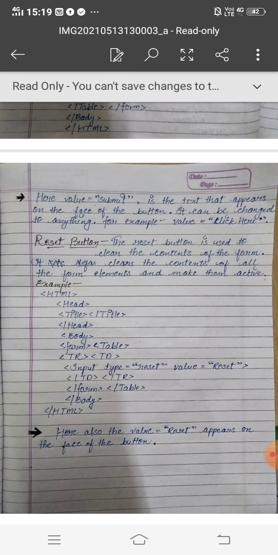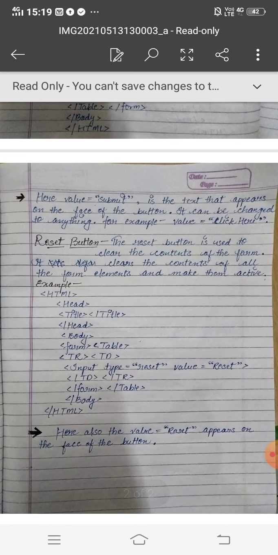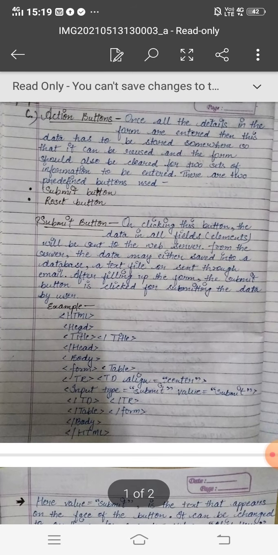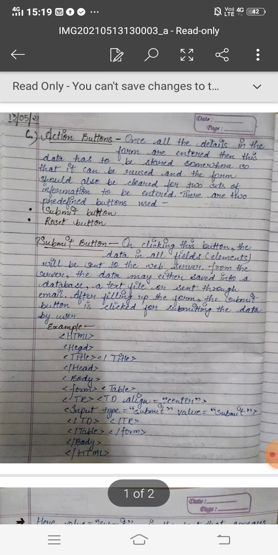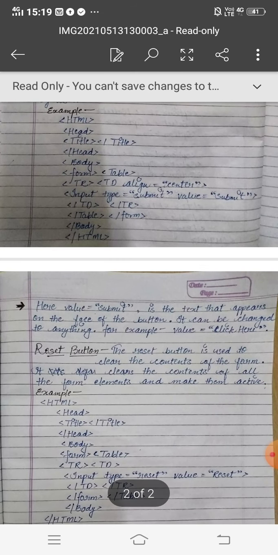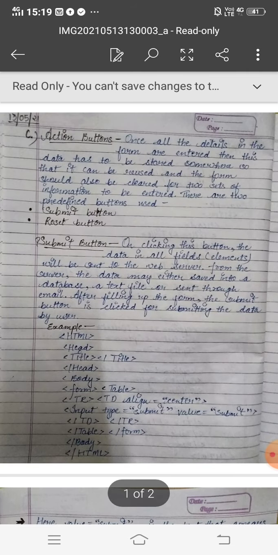Oh sorry, something is written wrong here. Table must be off before form. Okay, correct it: table off, then form off, body off, html off. Here also the value equal to reset appears on the face of the button. So here are two action buttons, submit and reset. Just write input with the type attribute, and value is equal to any value which you want to show on the face of the button.